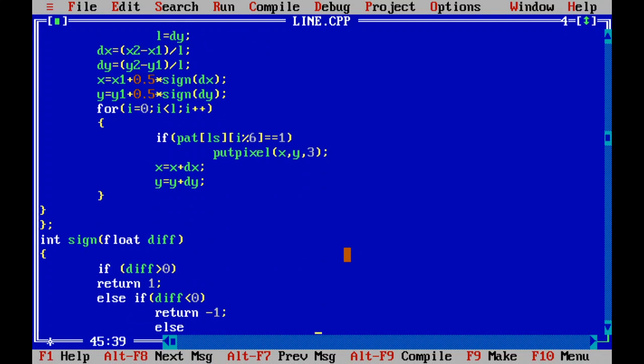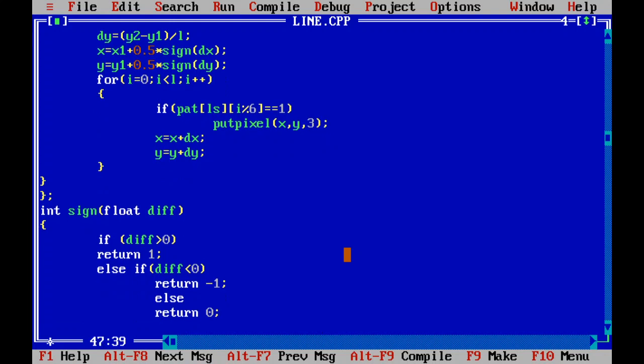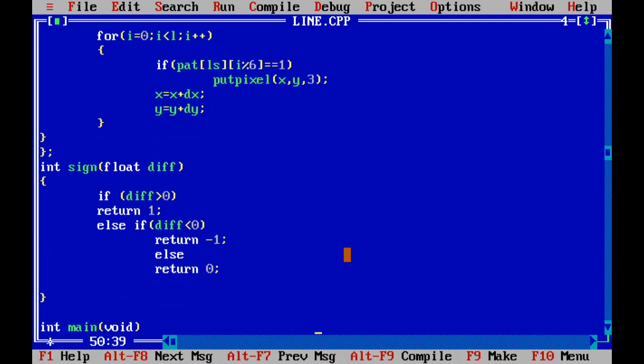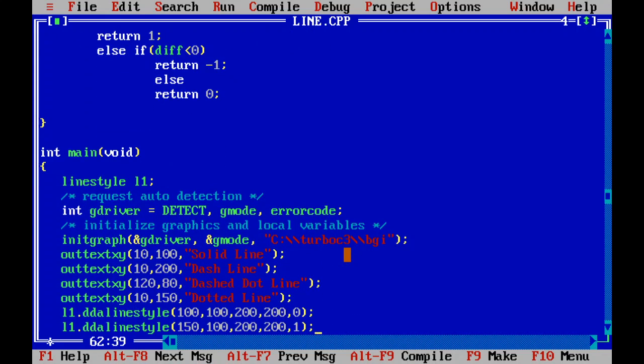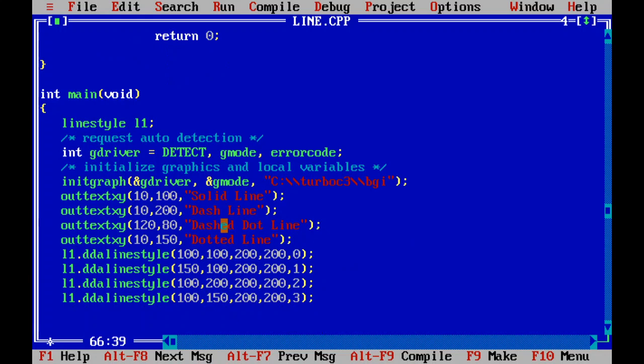Once we have written this DDA function, the next function is the sign function. It is a normal user defined function. Then in main we'll call this function. First we'll create the object of line style. Then we'll initialize the graphics mode. Then the next code is just to display the labels, whatever line styles we are displaying. It gives the labels: solid line, dash dot line, and dotted line.